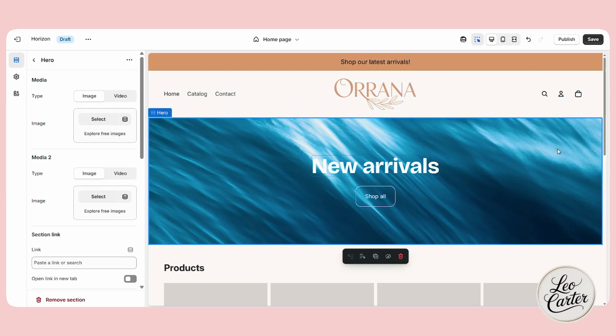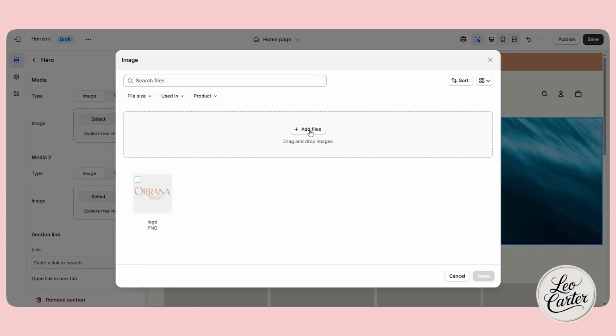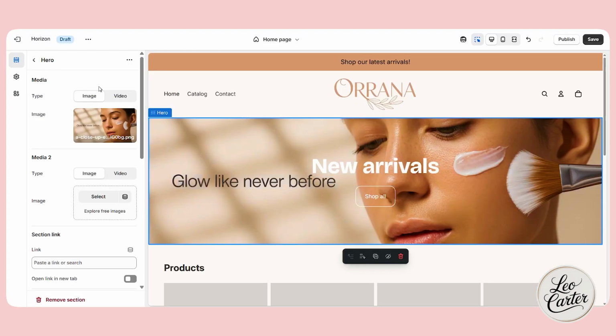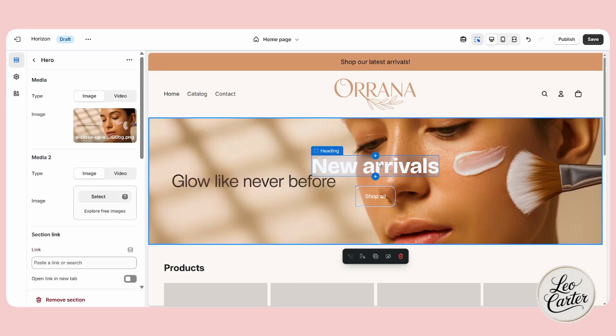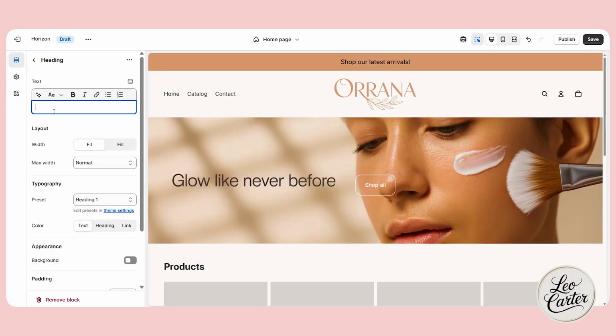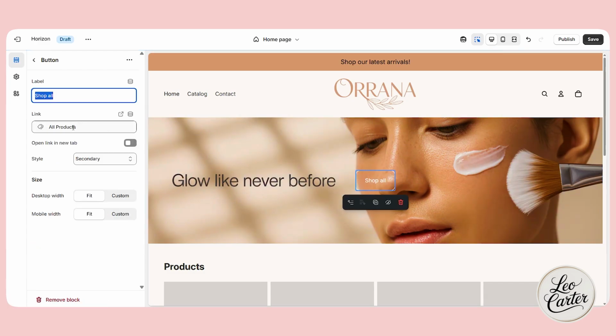Now you can select your hero image panel, select this image section, add your image straight from your computer, and instead of an image, if you want to add a video, you also have an option to add a video. Now I will just remove this new arrival text completely from here, as well as this shop button. If I click on the shop button here, I can change what kind of style I want. If I select primary, this is how it's going to look in primary. This is secondary, and this is just a normal link. So I want to keep it as secondary here.